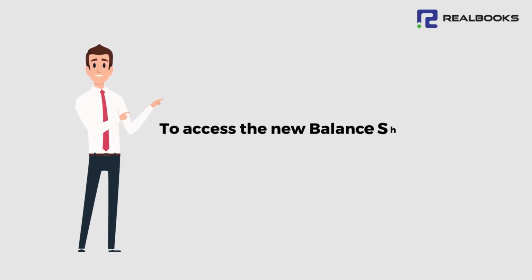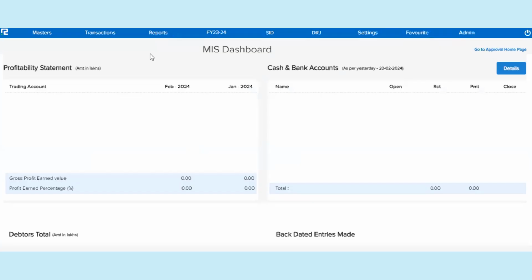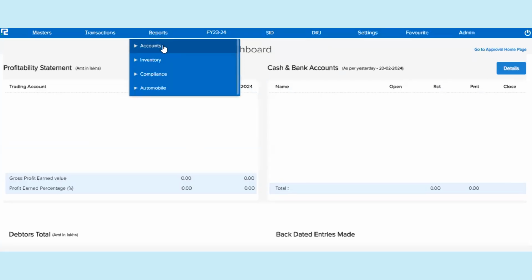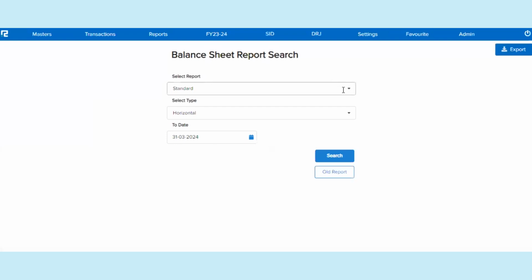To access the new balance sheet report, the navigation path will be the same as before. Go to Report, Accounts, Management Reports, Balance Sheet. A balance sheet search page will open. Select balance sheet report variation.